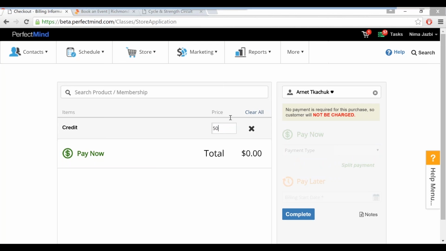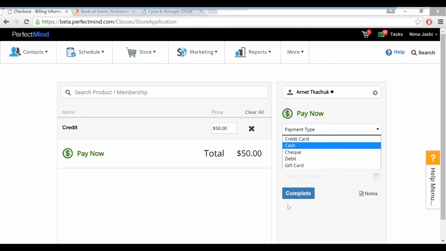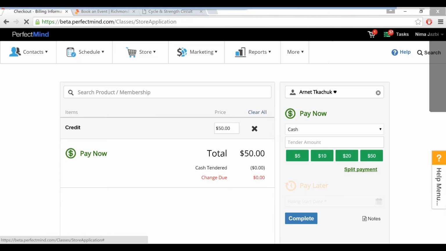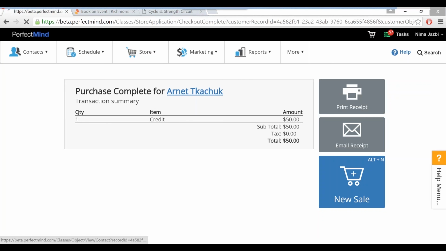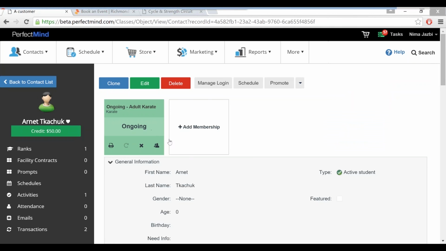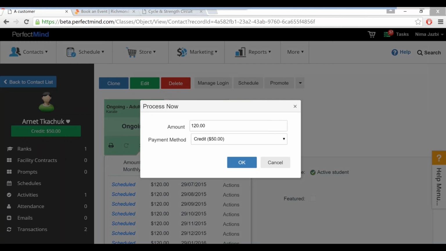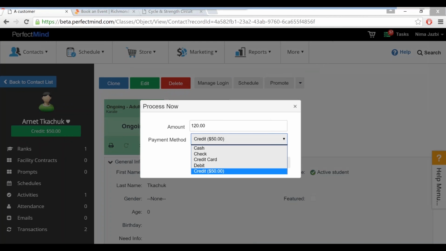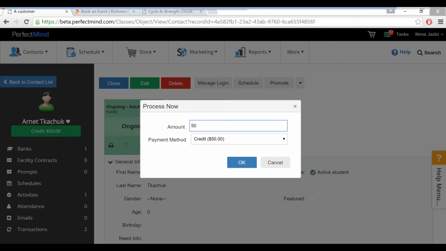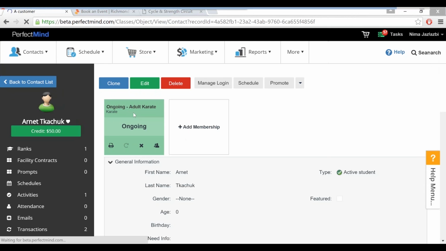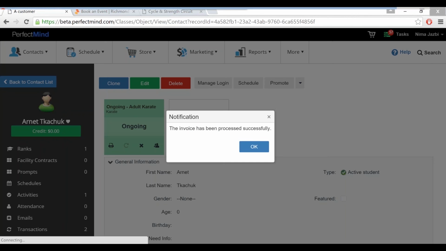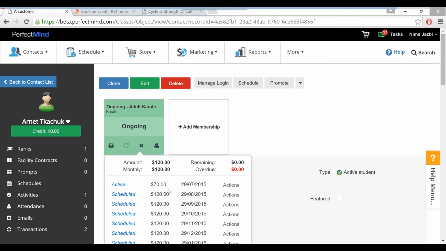We're going to just buy $50 worth of credit for this customer using cash that they can use in future. So let's say this $50 was either purchased by the parents or they had it on their account due to a previous refund. Now, as a new payment method to even pay for existing invoices, you have credit as an option. So you can use that $50 towards part of the invoice. So we can say we want to pay $50 in credit, and as you see now, credit is $0, and the invoice has a remaining balance of $70.